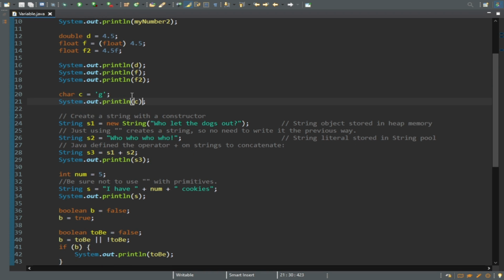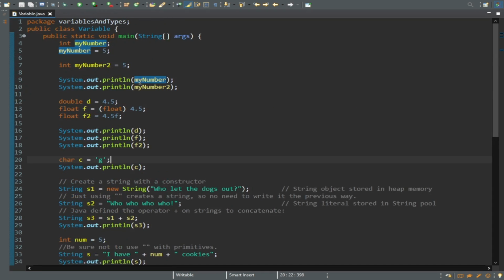And then over here, character. Character is a data type which just stores a key, like I believe an ASCII character. We'll get into ASCII later. But basically it just stores a character.